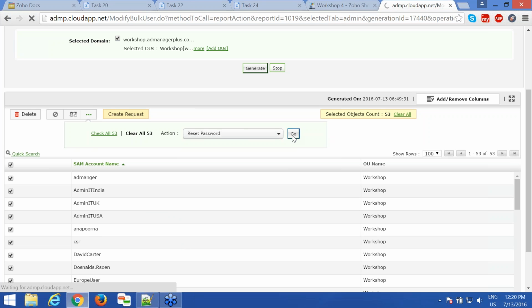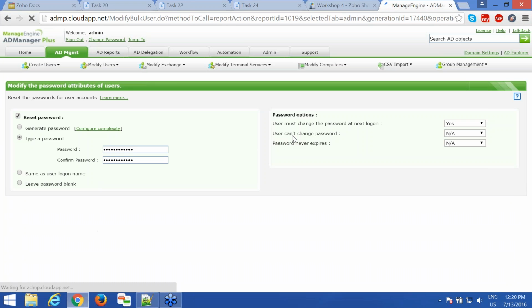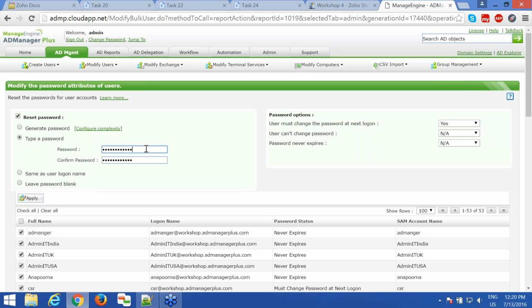So after this, you need to type the password. Say for example, I've given the password as password@123. In a similar way, you can type any password. So just type a password and then hit Apply.